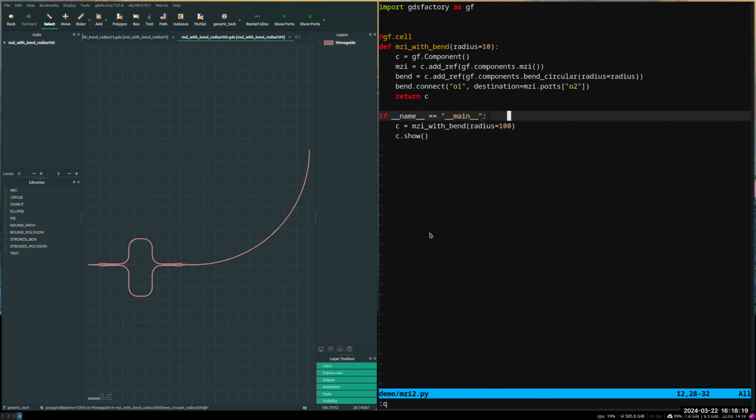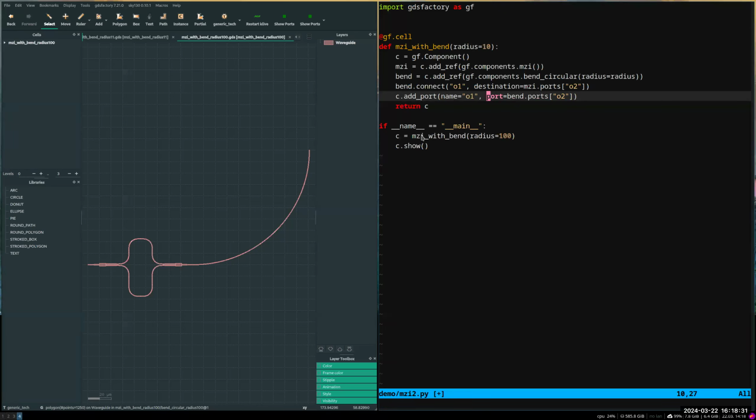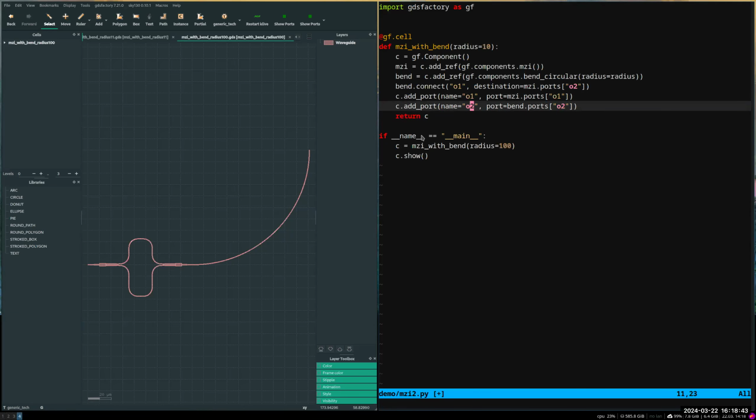The second thing we need to do is we need to add ports. Like if you want to interface with the outside world, this component needs to have ports or pins. So you need to add a port. Let's put the one port at the input of the MZI. This will be O1, will be at the MZI port O1, and the port O2 will be at the bend port O2. And ports are something that doesn't really get inside the GDS.